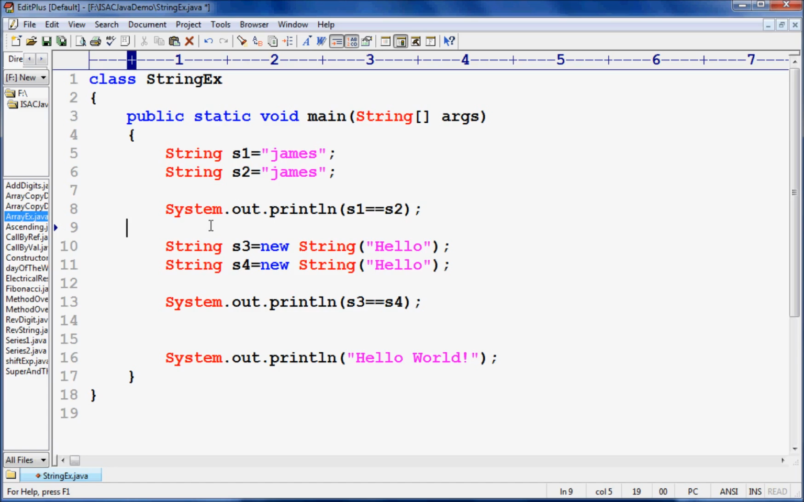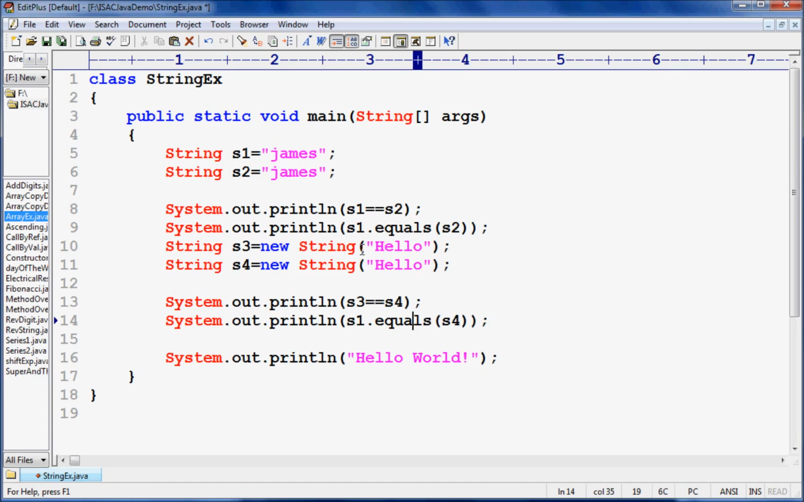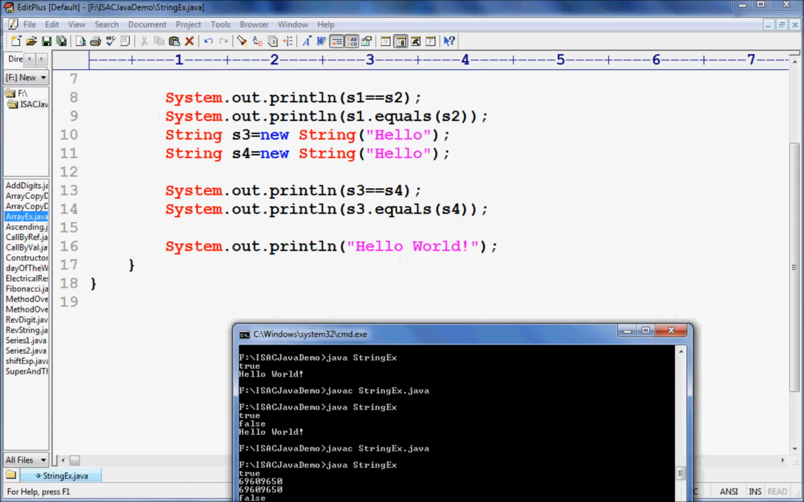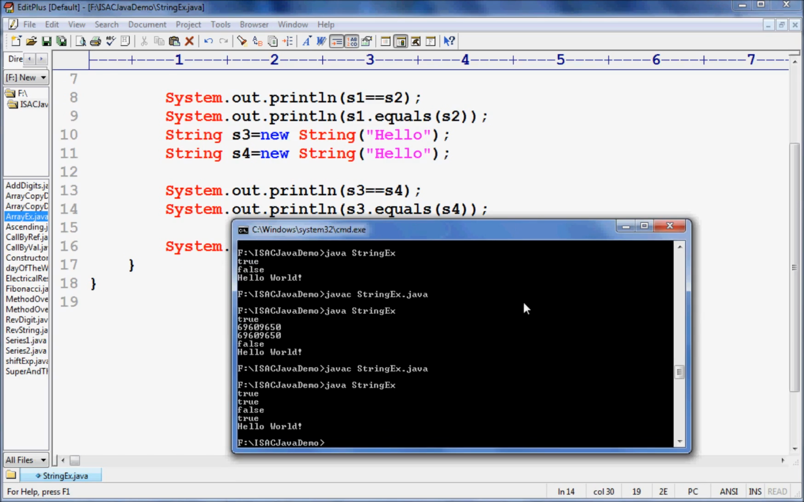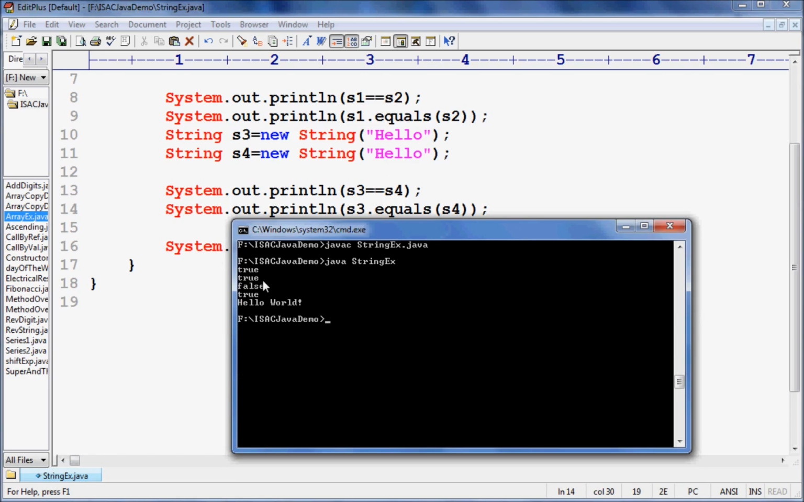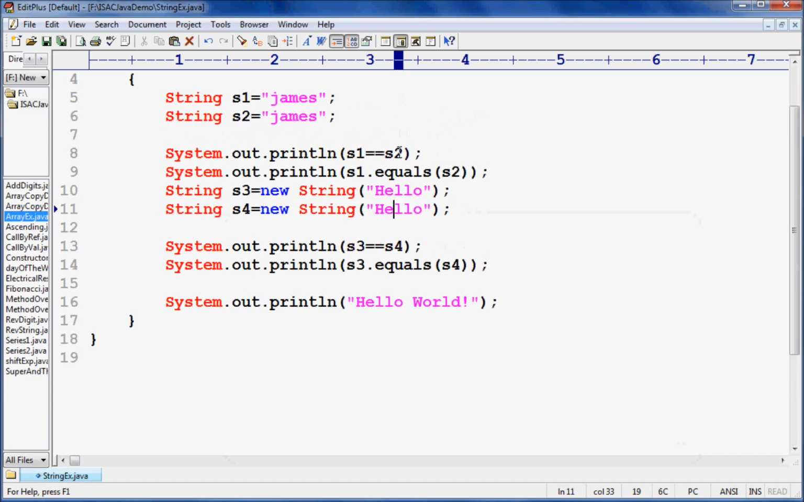But if I do here s1.equals(s2), right? And here I say s4 or s3, what will we get? Check it out. So here you are getting true true in the above case. In the next case here you are getting false and this is true, right? So the equals method checks the value whether this value is equal or not, right?